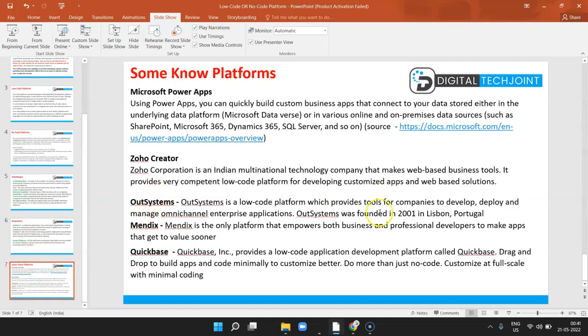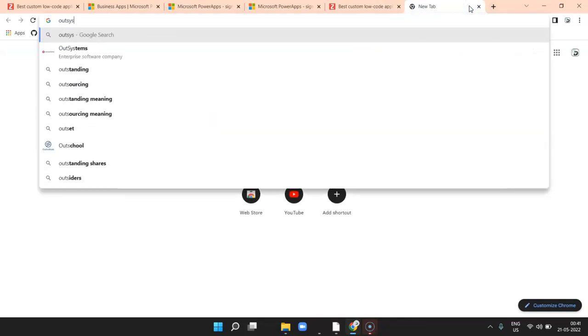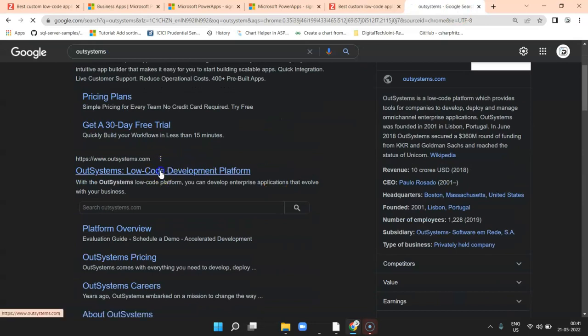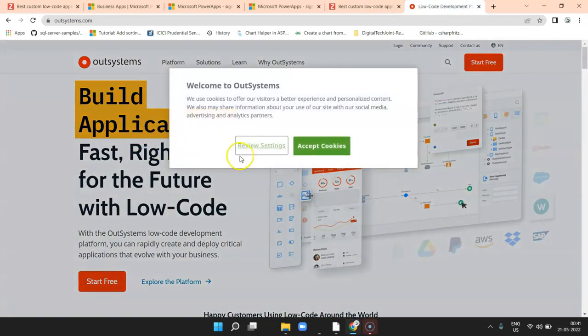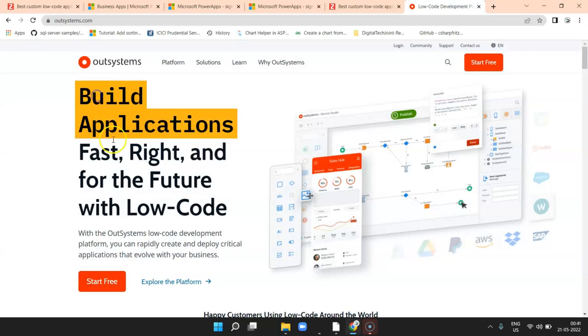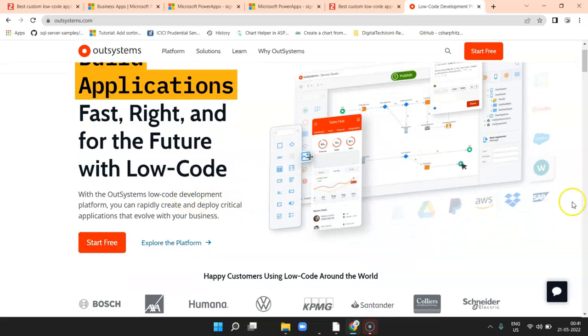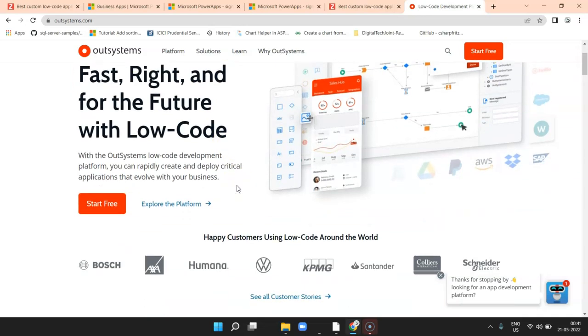And then I also showed you, let me just see what all platforms I had. Then there is OutSystems. So let's also check that. What are they providing? So this is OutSystems, guys. Build applications fast, and for the future, with low code. So as I explained, low code is something where you are integrating something and you want any third party integration to be done. Then this platform provides you that capability where you can write your own script and then connect with your core systems or do customization.